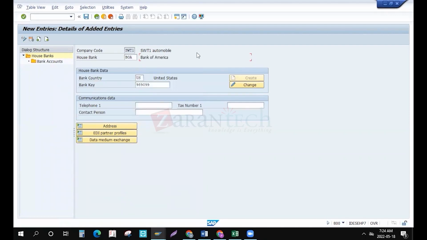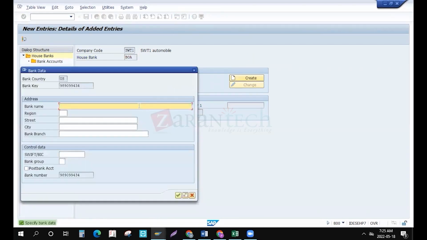Then first of all, this is your house bank. What is it saying? 9 digits length, right? 9 length. Already I entered 6 digits, I am entering a few more. Okay, let us save this one. Bank of America. Enter, save.